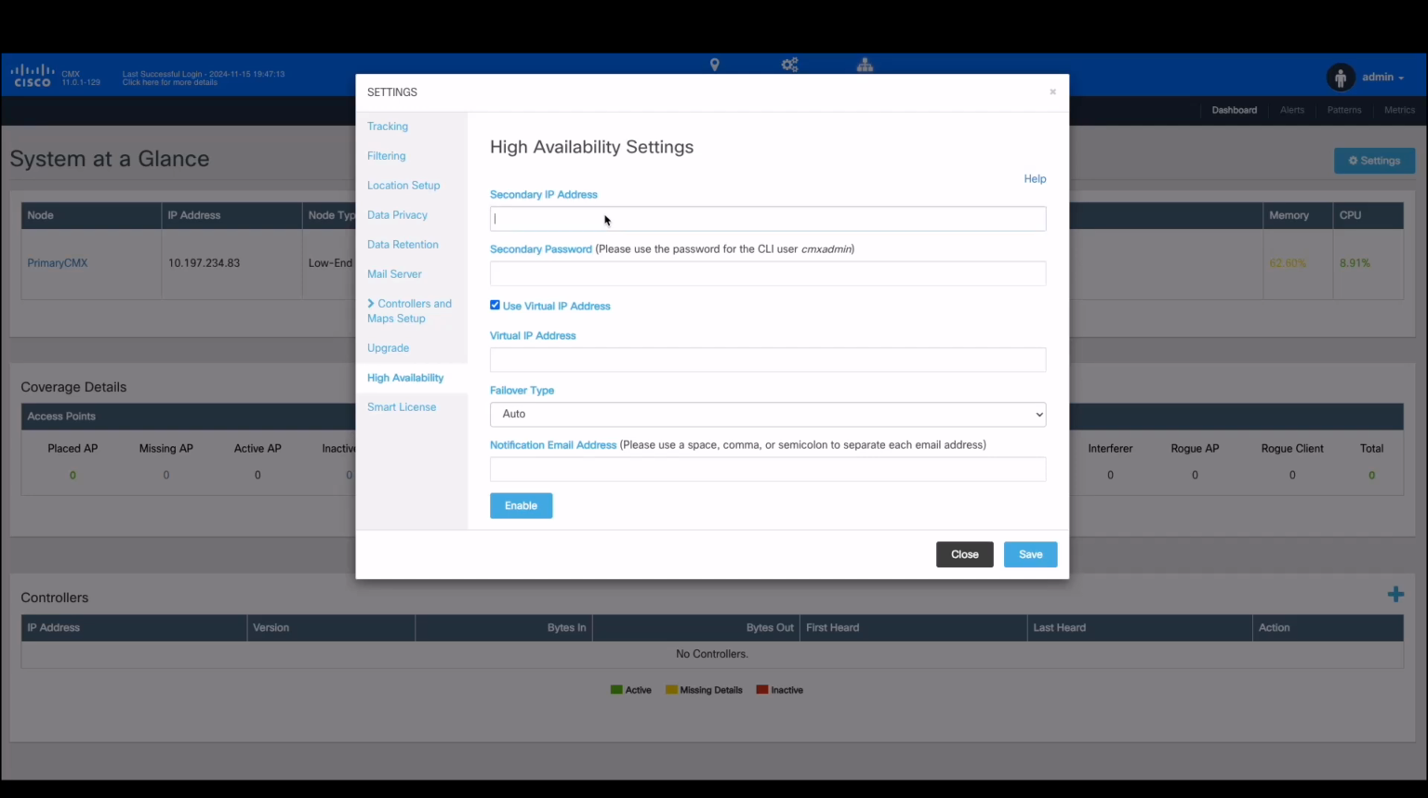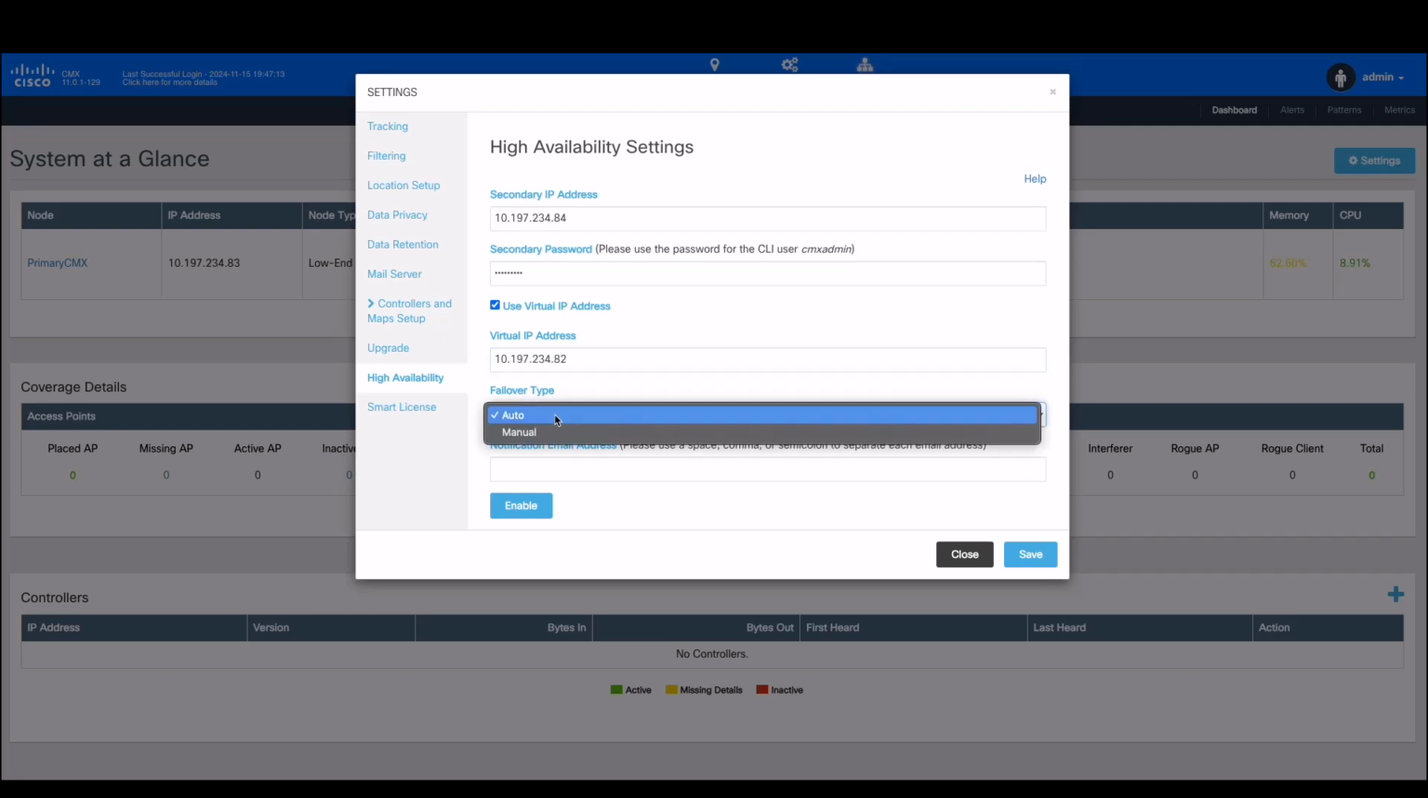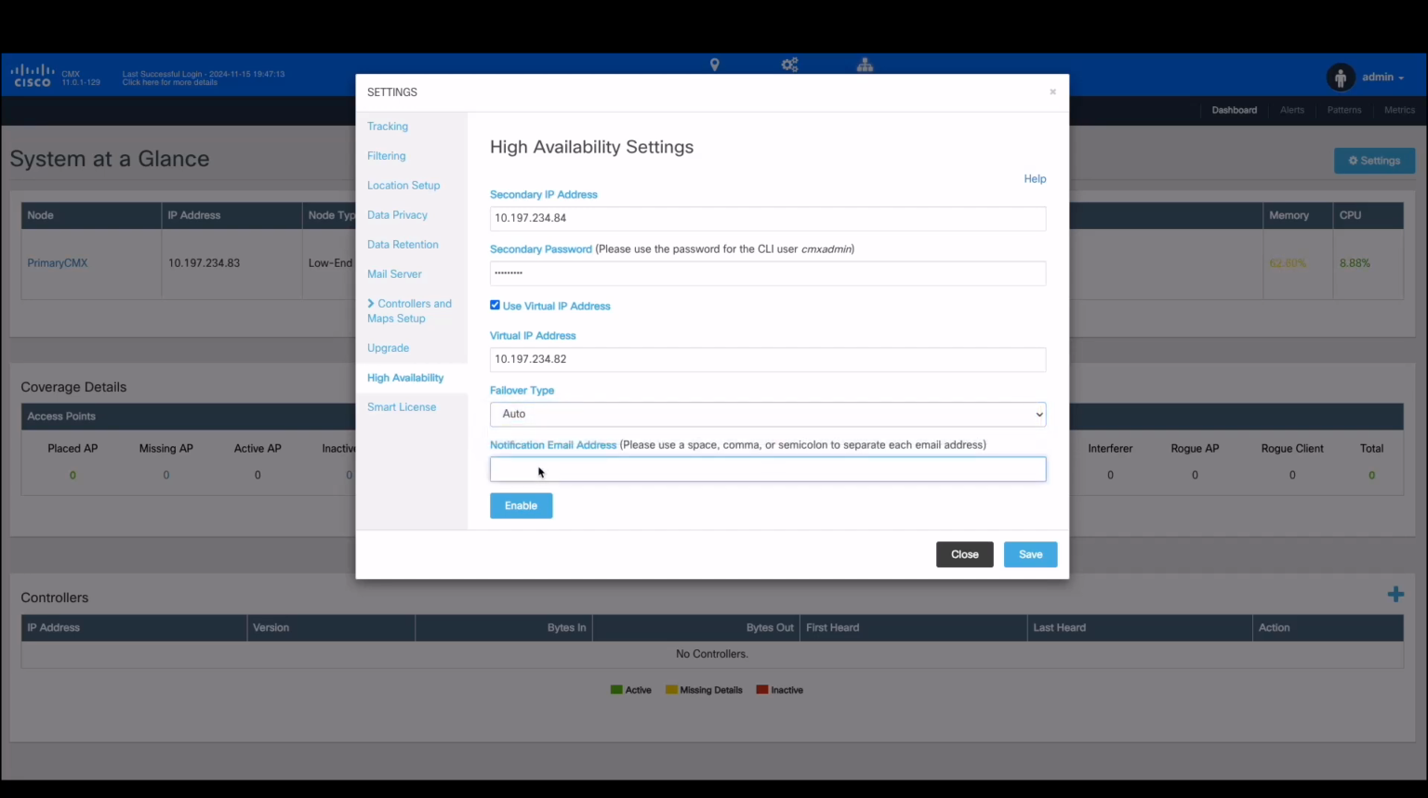We require the following to enable high availability: IP address of the secondary CMX server, CMX admin password of the secondary server, virtual IP address which would be mapped to the active server. There are two failover types. Auto failover would allow CMX to automatically failover to the secondary server when serious issues are detected. Manual failover will require the user to initiate the failover. The email address to get notified regarding the HA alerts.